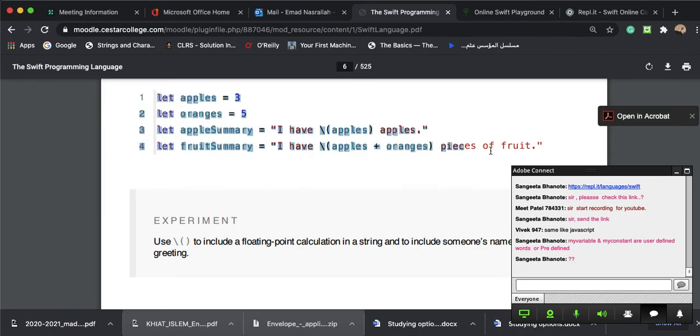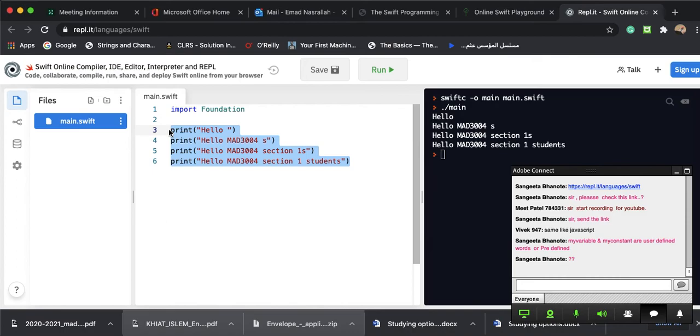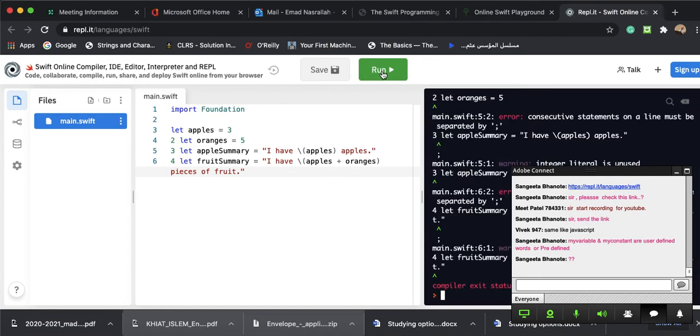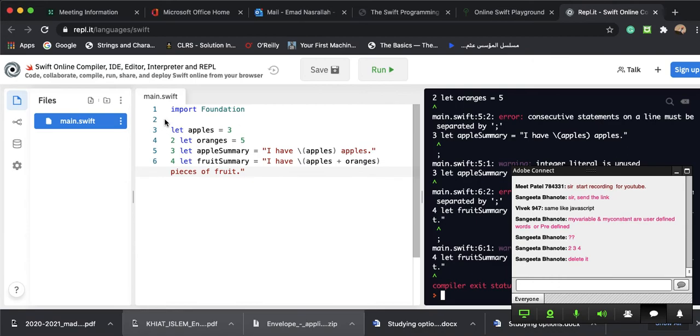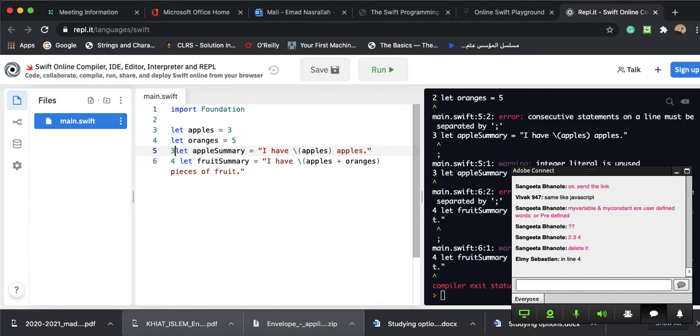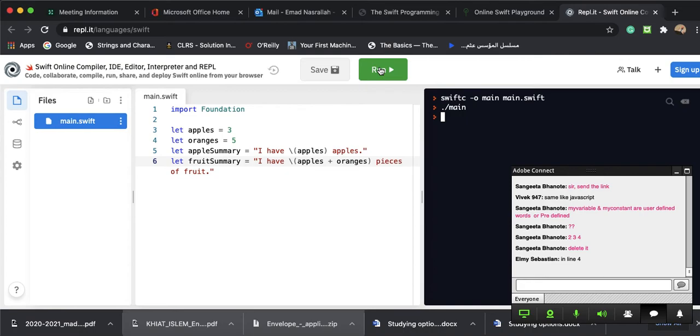you can put slash and the variable name or the constant name between parentheses. Let's try this here in our compiler. Run. Oh, okay. Sorry, I didn't notice. I copied the line numbers. Okay, let's run again. I don't have any printing. So here, print apple summary.